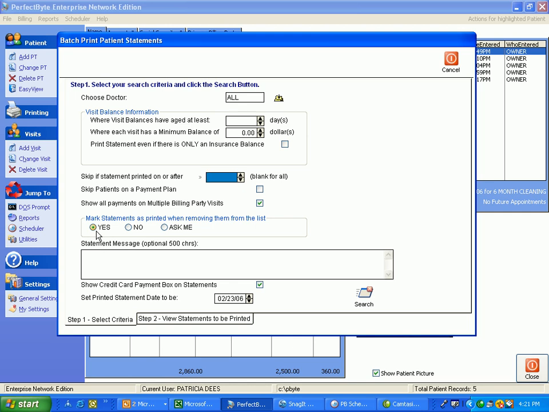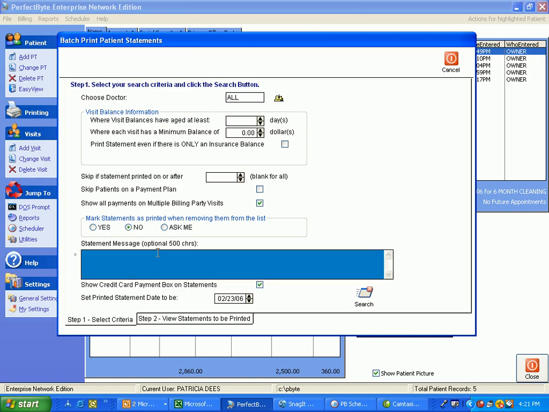Plus, it's a nice thing to be able to look back on the actual claim and see the date you printed it. So you should always have that marked yes, unless you're doing some sort of a test or resubmission and you want to mark it no. I'm going to do no because I want to be able to repeat this procedure if necessary for training purposes. I can also put a message on my statement.